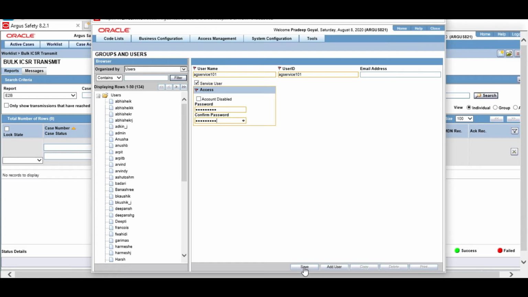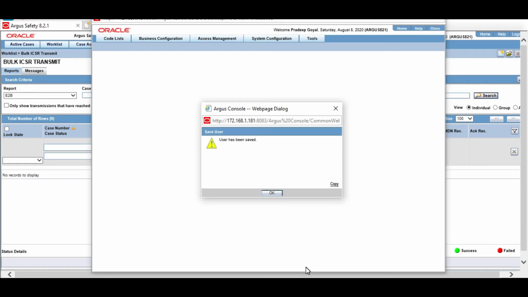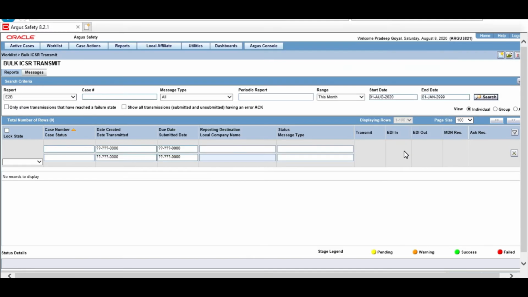Let's click on the Save button to save the AG Service user. Our user has been saved. Click on the OK button. Next step is we will go to our transaction server.